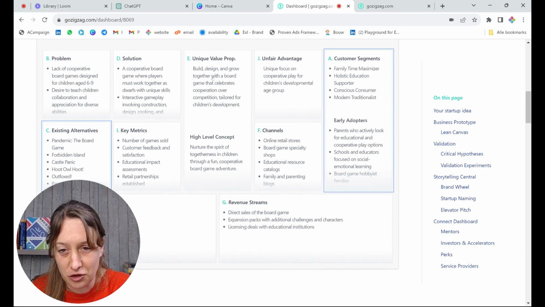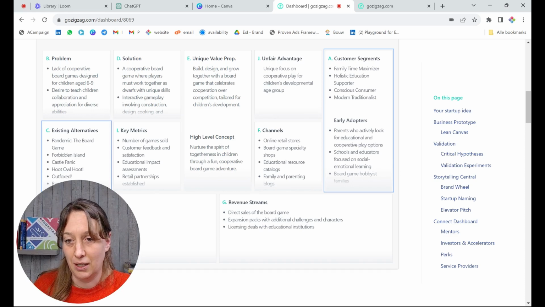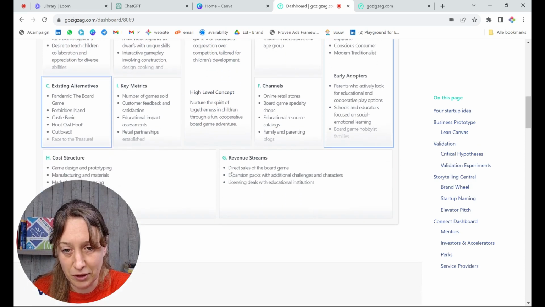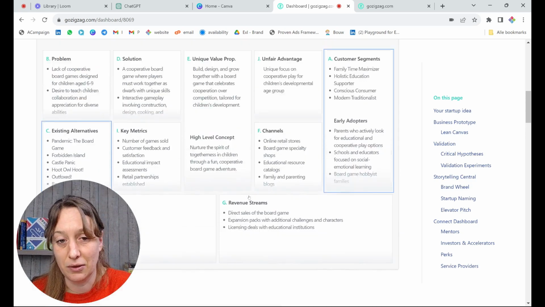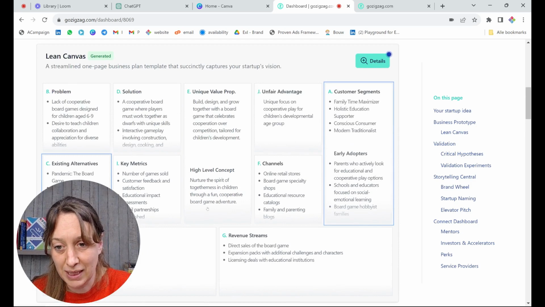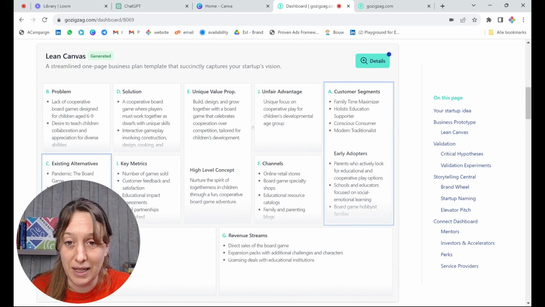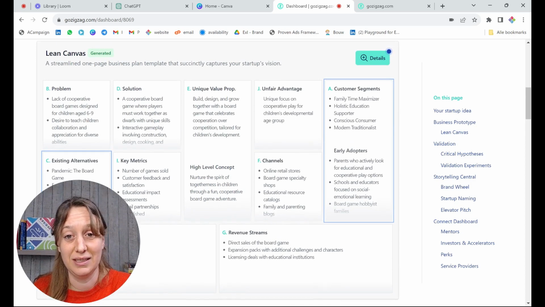The unique value proposition: build, design, and grow together with a board game that celebrates cooperation over competition, tailored for children's development. High-level concept: nurture the spirit of togetherness in children through a fun cooperative board game adventure. Okay, so there's unfair advantage, unique focus on cooperative play, some channels also, revenue streams, direct sales, of course, expansion packs, licensing deals. So it just gives a lot of options here. As you can see, it's quite accurate, at least for this idea it is.